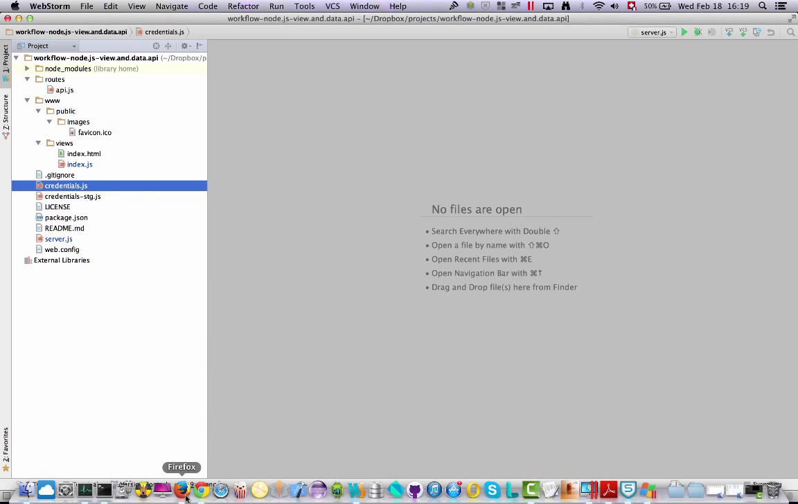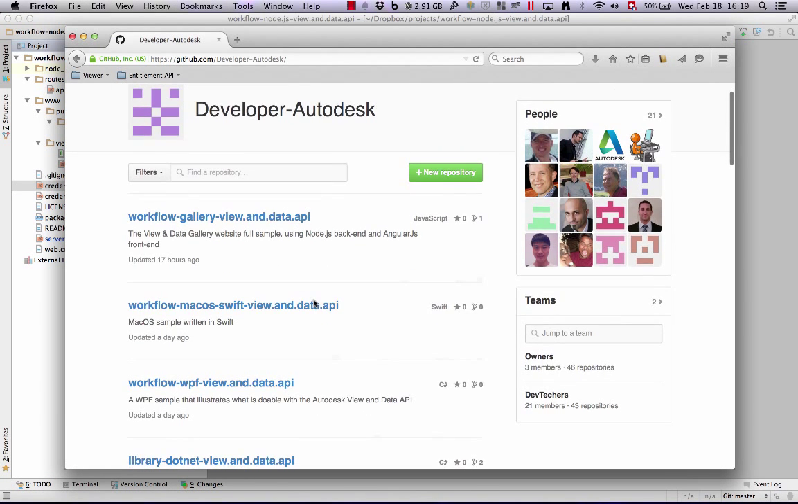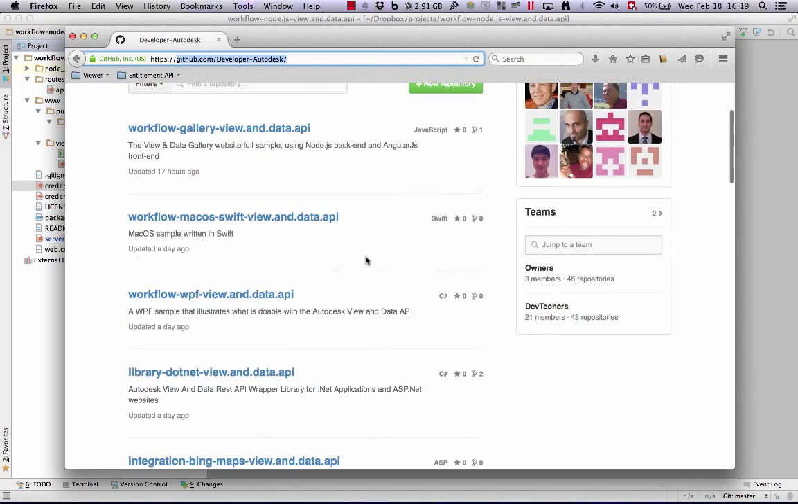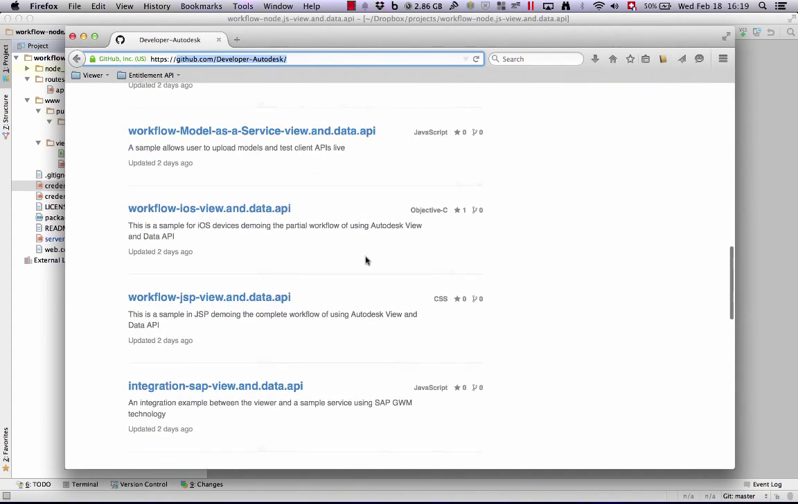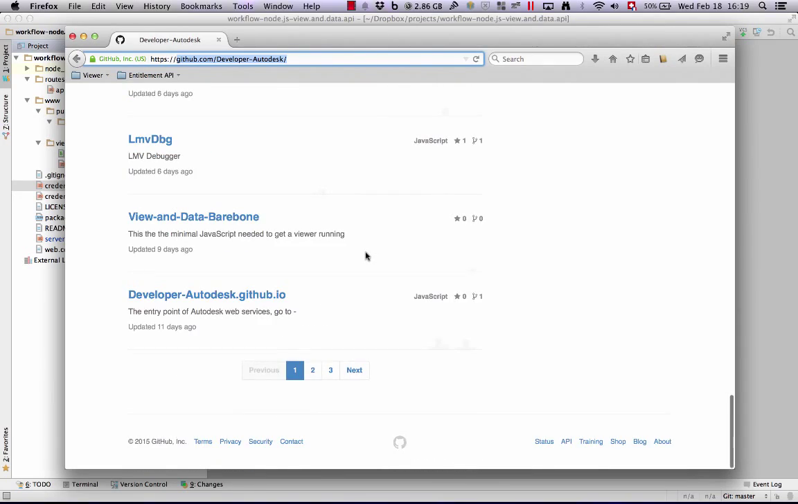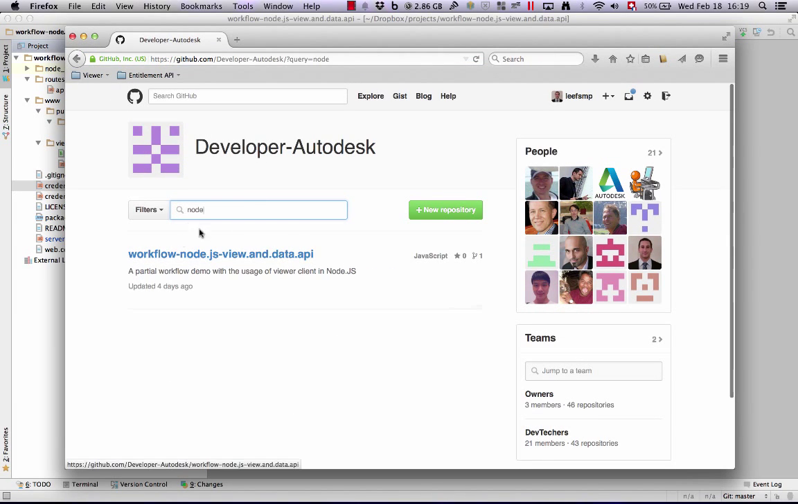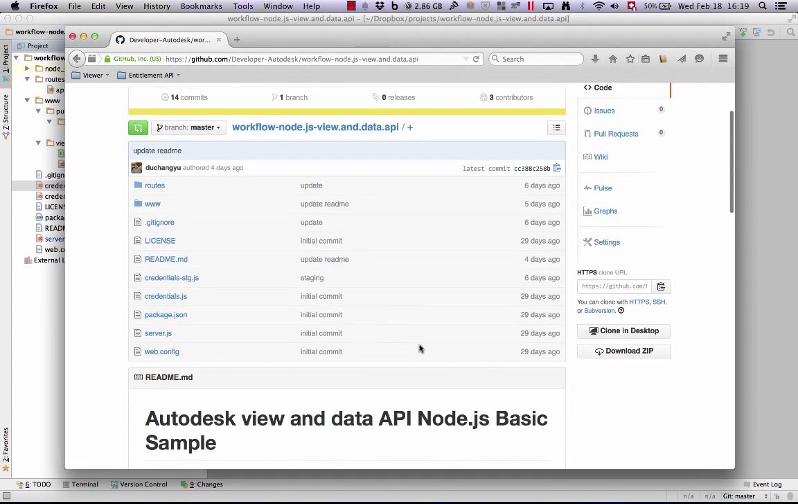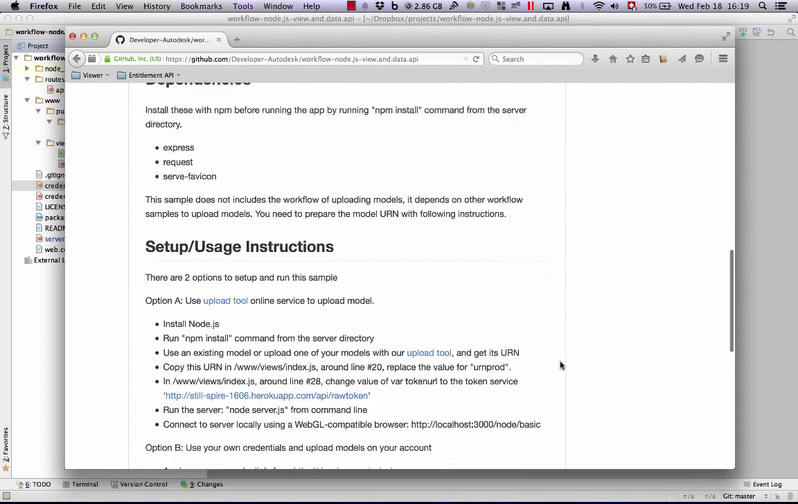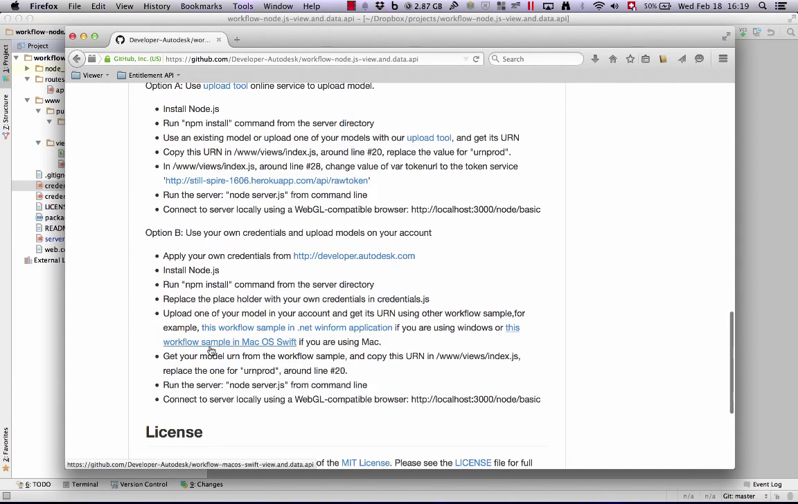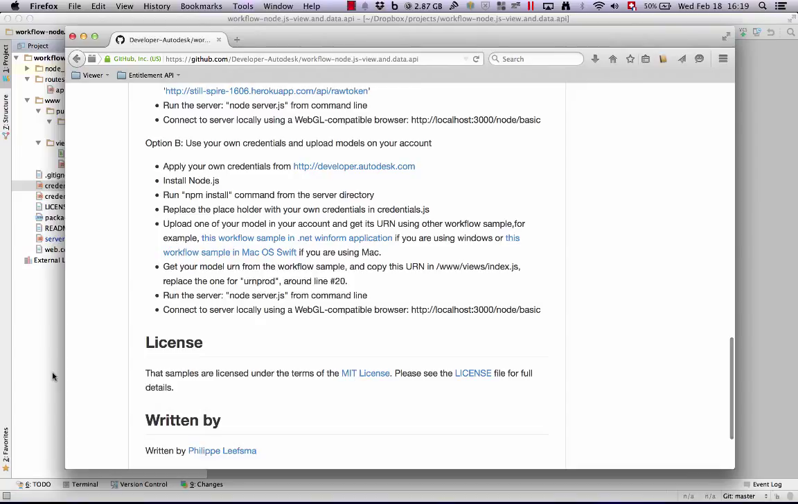So the sample I'm going to show you now is available from our GitHub repository. So you get to github.com/developer-autodesk, and here you can see a whole bunch of samples that we created to illustrate the use of our View and Data API and as well AutoCAD I/O. So the one that I'm going to show you right now is the workflow Node.js View and Data API, and you can download that project on your side and start playing with it. It's pretty straightforward. Here are the setup and usage instructions, and we try to make it pretty detailed and easy to do, to get started very quickly.